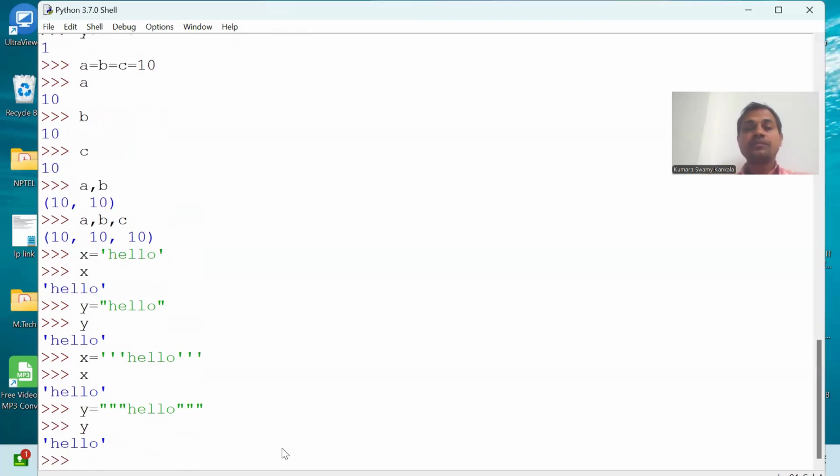So these all are the basic concepts in Python programming. This is the execution process by using IDLE.